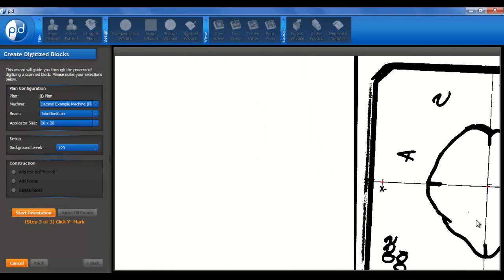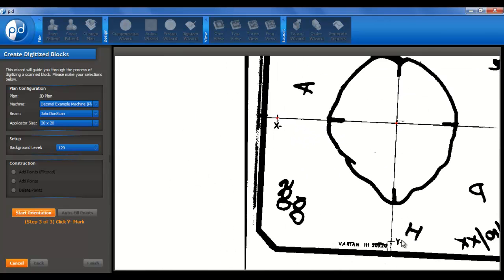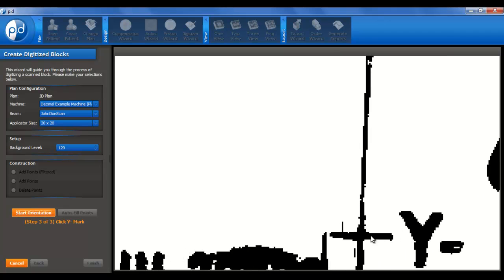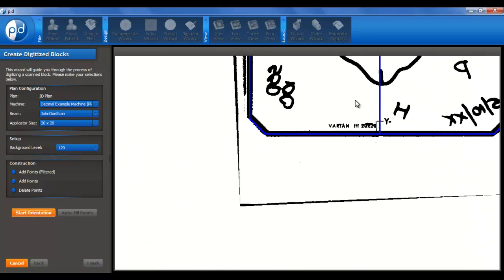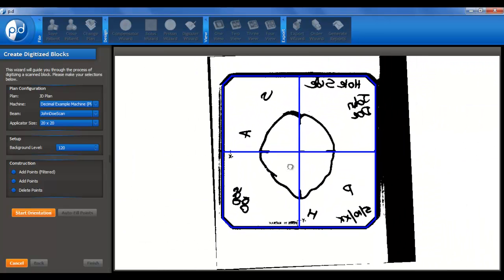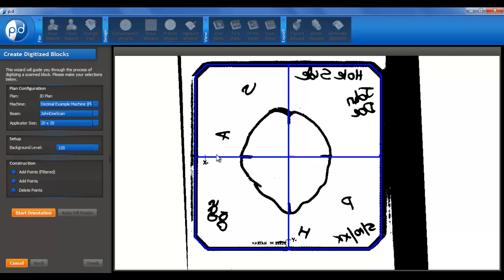Now it says click the Y minus mark. I'm going to zoom out, zoom back in on my Y minus mark, and I'm going to click on my Y minus mark. All right, and then we'll see when I pan and zoom here, PD rotated this part for us and now aligned this outside edge with our actual part.